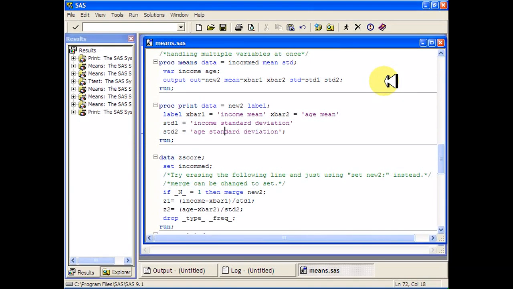Now let's look at handling multiple variables at once in a means procedure. So suppose I wanted to run the proc means statement on both variables, income and age. Again, this is a medical data set. Those are two numeric variables. And I'm going to get the options mean and standard deviation. Those are the only two things I'm interested in.